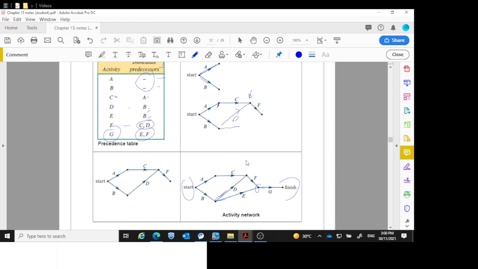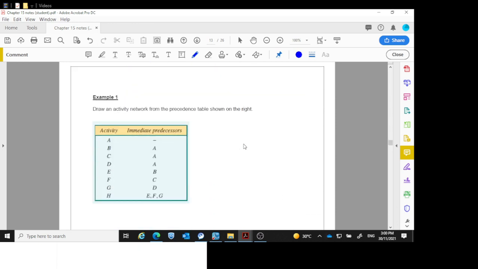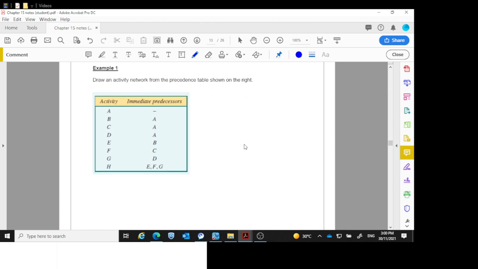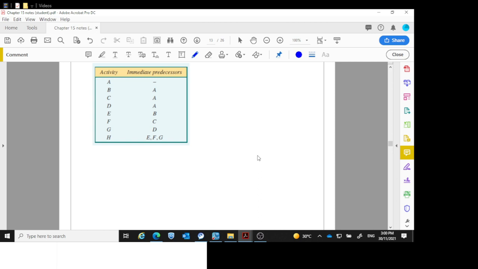Now, if we require things to go at different times, we can put in things called dummy activities, which I'll show you when we get to them. So in this example, it says: draw an activity network from the precedence table shown on the right. So there's my start. I'm going to scroll down for a bit. Okay, so here's my start, and there it is there.